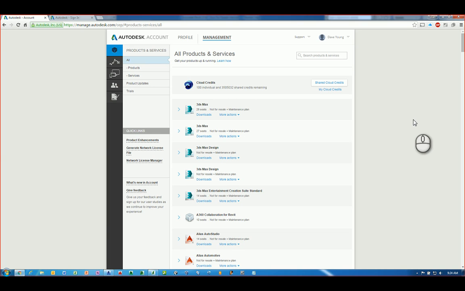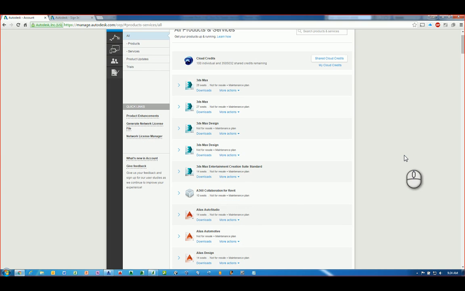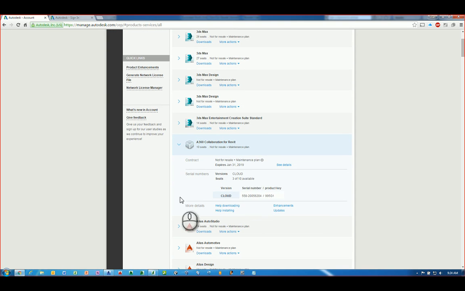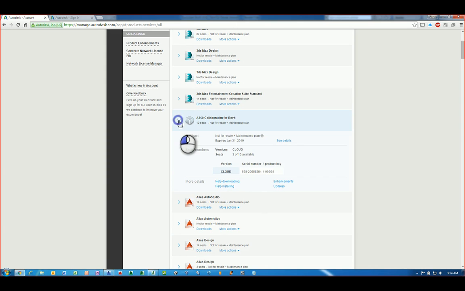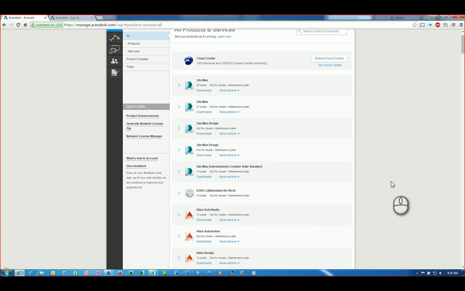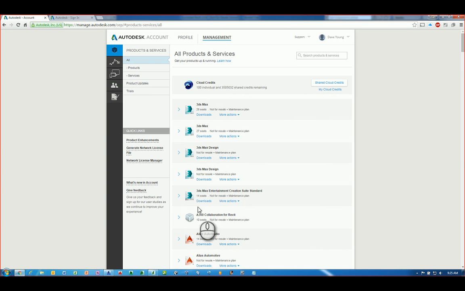Once you've logged in, you'll go ahead and scroll down and take a look at all of the products that are available to you. You should see A360 collaboration for Revit since you've purchased it. It will tell you how many seats that you have. You can expand this and get into the details of when it expires, serial number, product key, things like that. So first off, as a contract administrator, you need to make sure that that is there.